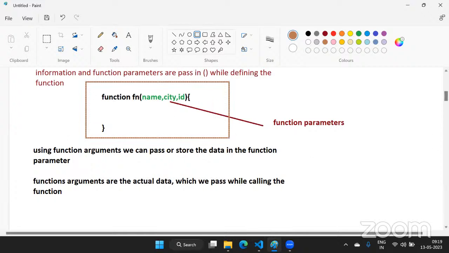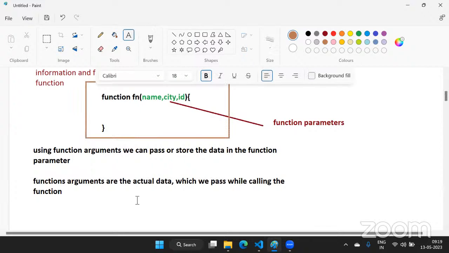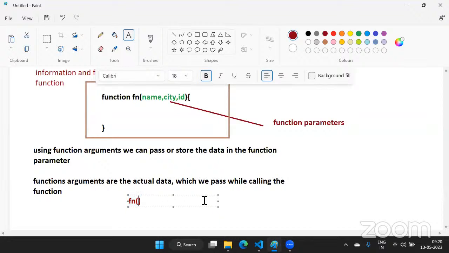Now I want to call this function. So here I will call this function like this, fn. This is how I call the function. Now this function is taking 3 parameters, name, CT and ID. Now you have to pass 3 arguments inside this parenthesis.